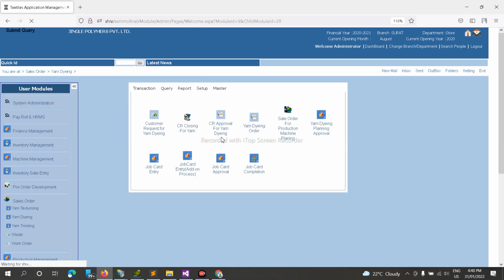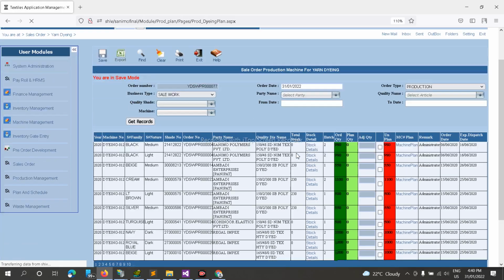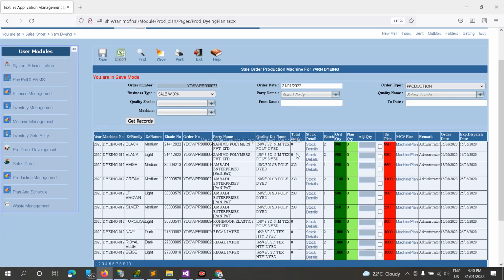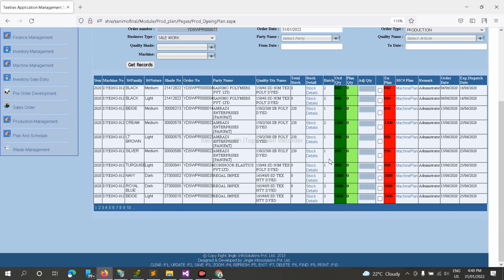Okay, now here are the two options. One is yarn dyeing order and another one is a sales order for production machine. Both forms are the same, but this current company is using this form. So after the approval of the order, the system gets the details here.